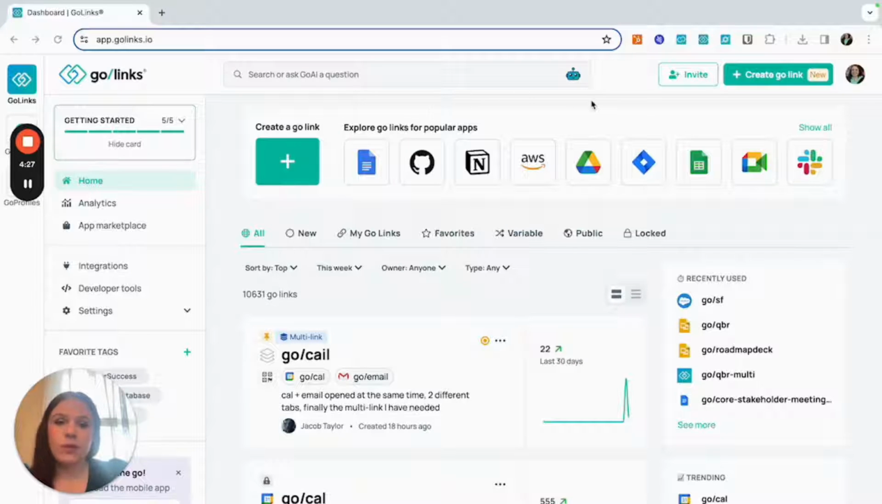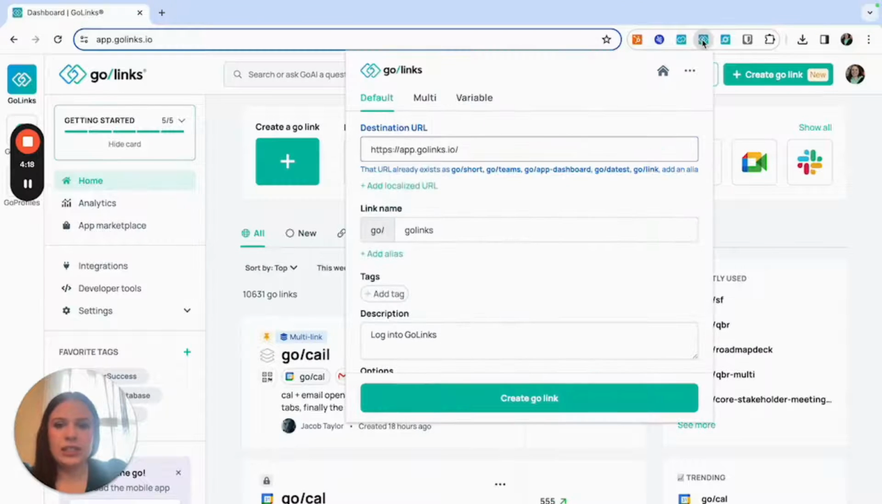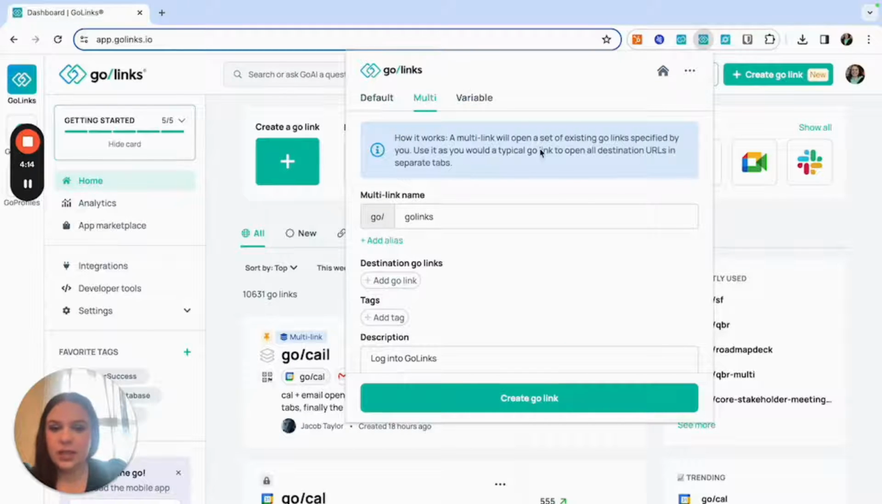So there's a couple of different ways that you can create a multi-link. You can either do it manually from the dashboard. You can also use the extension. So we're going to go ahead and use the extension. You'll see right here in the middle the section for multi-links.